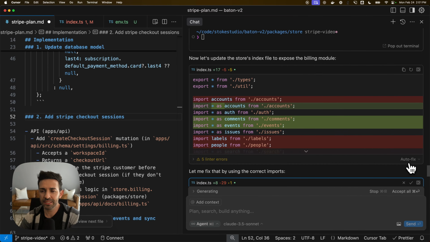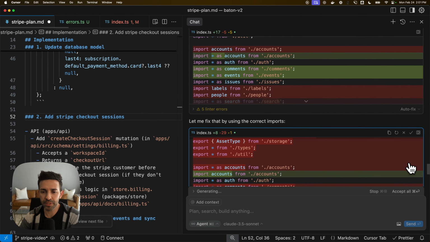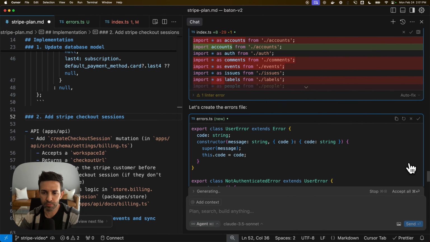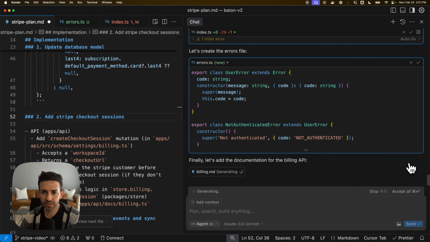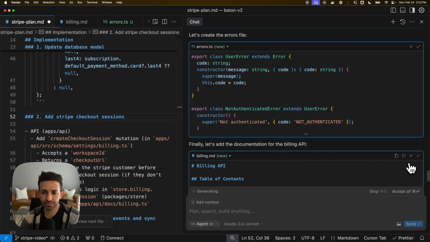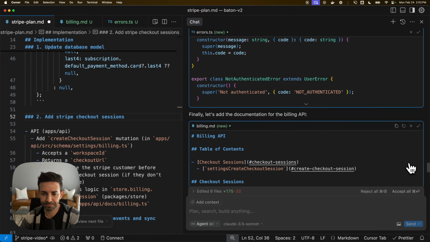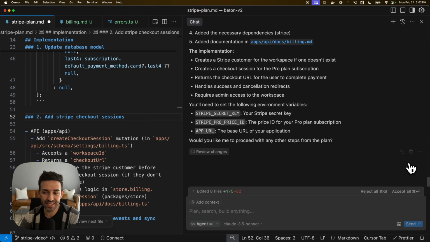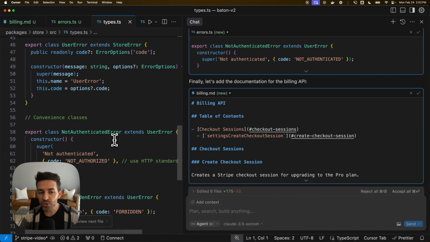It is going in and exposing the billing module from our store package. It's working on imports and exports. Ooh, why is it creating an errors file? That we'll definitely want to fix. We already have errors in here somewhere. And it is adding documentation. Okay, so it thinks it's done, but I do already have errors set up in this store types file.